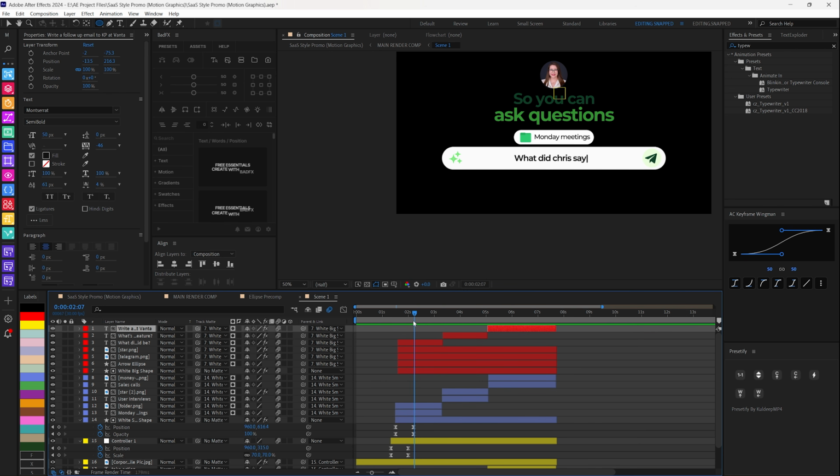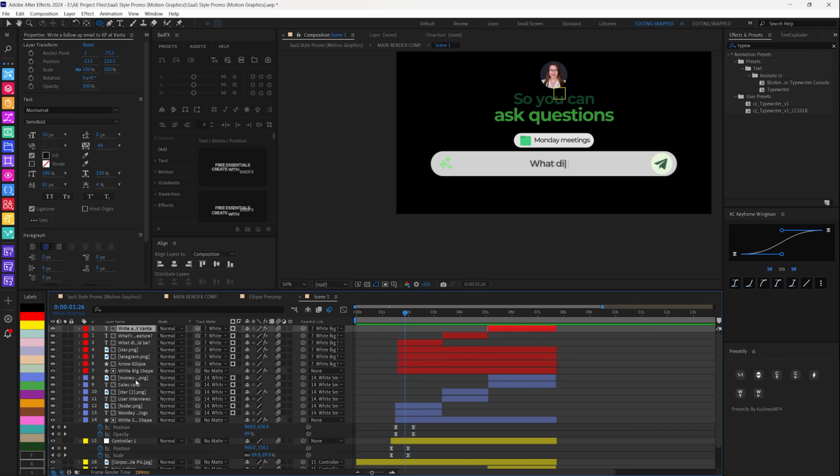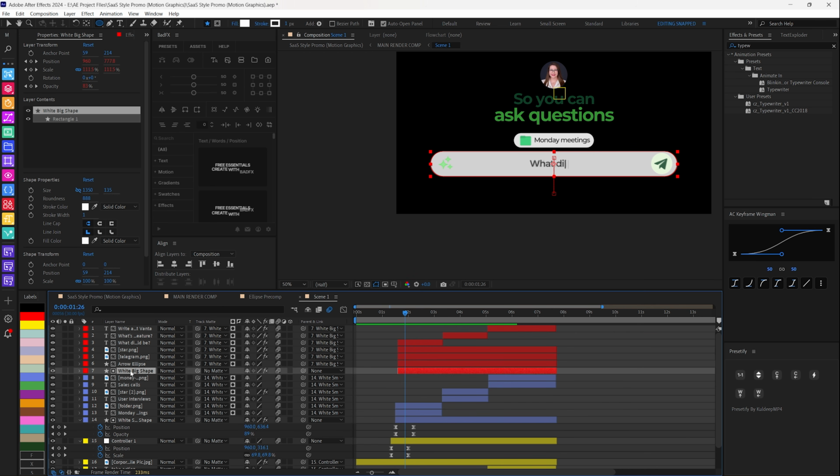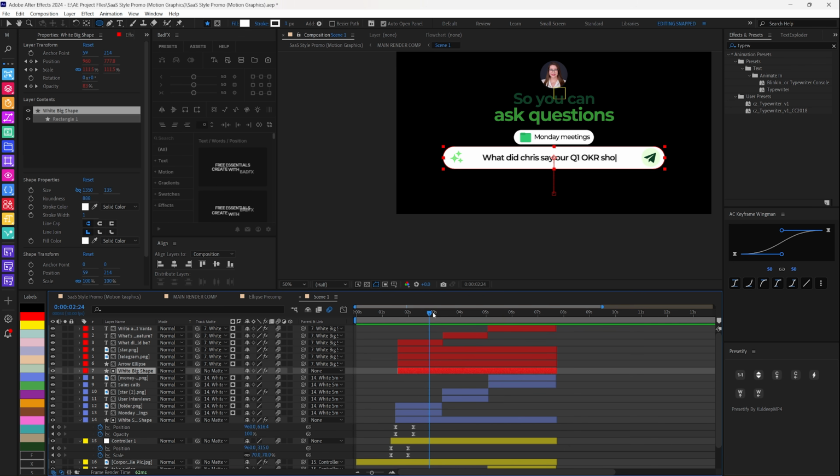So what you have to do is select all the layers including that star PNG, Telegram PNG, and the ellipse, and parent them to the white shape layer. And also track matte all the layers to the white shape. So when the white shape moves, all the layers come along with it. Okay, so basically it's just like a typewriter animation, something like that.